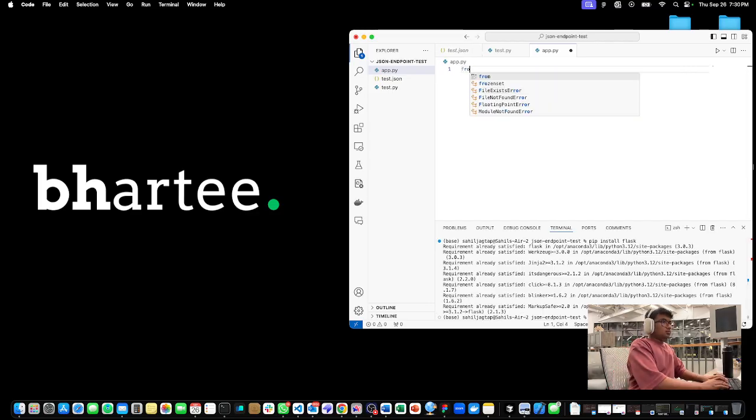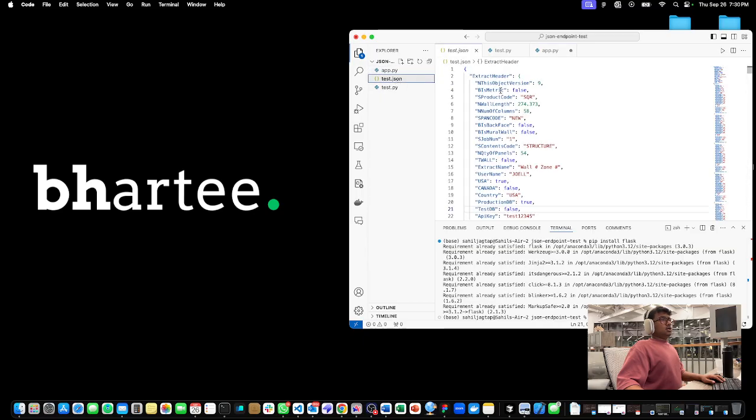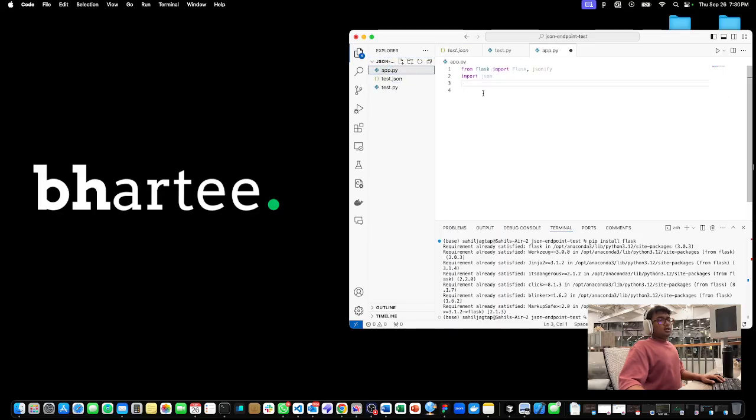So let me import from Flask, import Flask and jsonify, and then import json. Okay, so I have everything imported from Flask. This is again the JSON file, it's in the root directory. Create a directory called JSON Endpoint Test. And now let's create a Flask app.